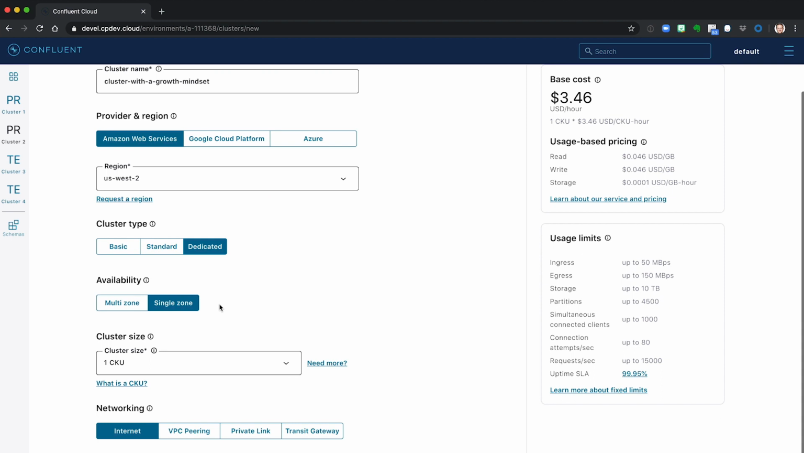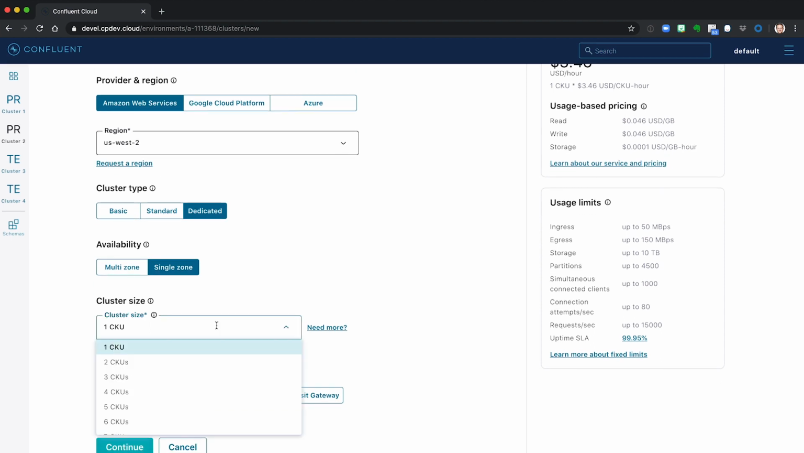I want to show you something new with the way dedicated clusters scale. Here I'm provisioning a small one with just a single CKU of capacity. What's a CKU, you may ask? Well, that's Confluent Cloud's provisioning unit. It just corresponds to a certain amount of ingress and egress traffic, a certain amount of storage, and other guarantees like those. They're all documented. There's a link in the UI, and you can see the details for yourself.